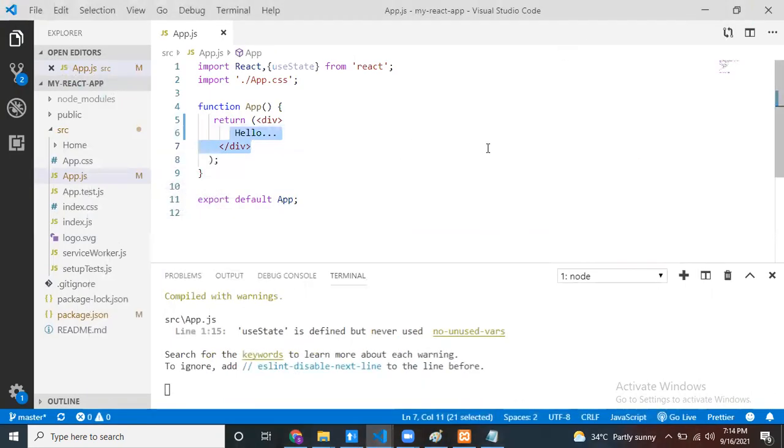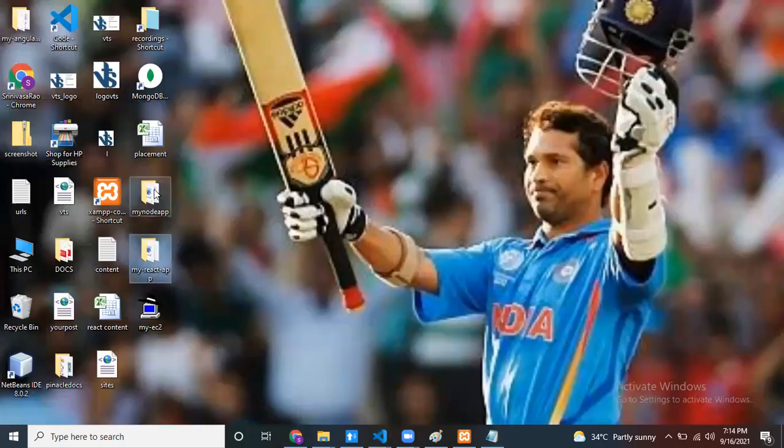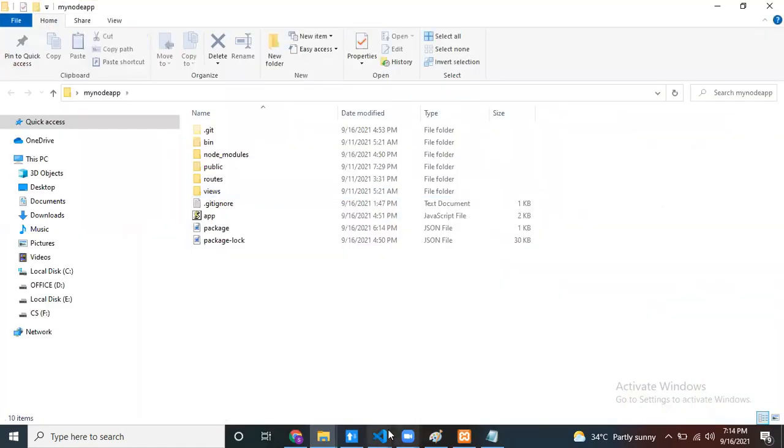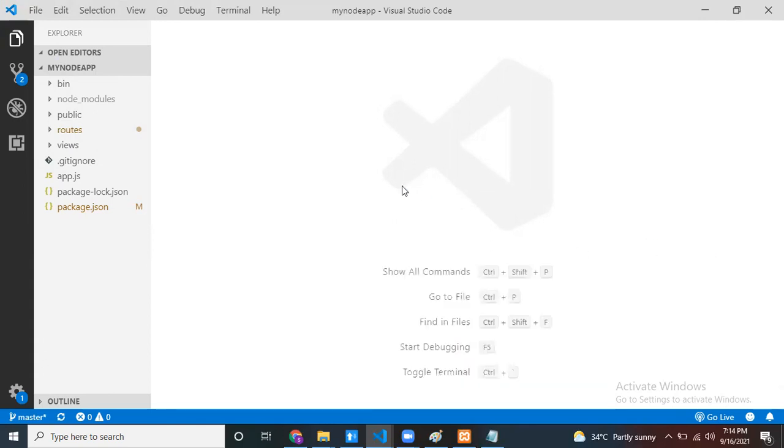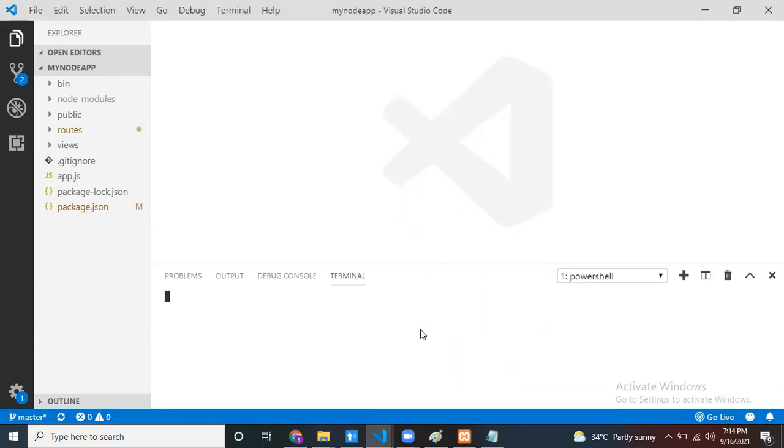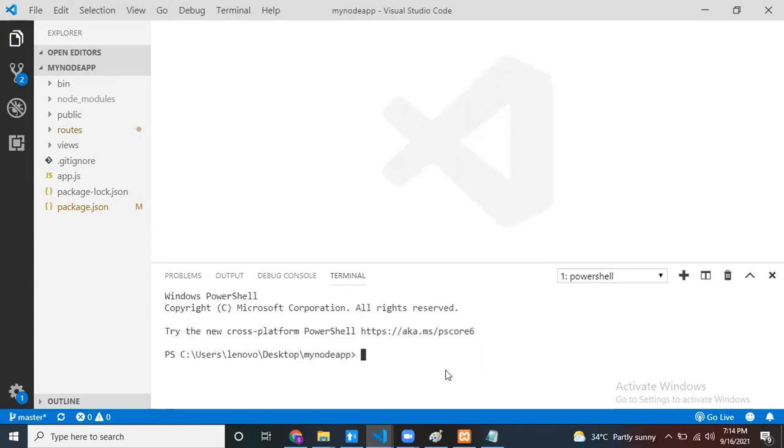Then I created one server application also. This is my Node application. By using the Express framework, I created this application. Let me open that application in my Visual Studio Code. Yes, this is my Node application. Let me run this Node application. How can we run it? Just open the terminal and use the command nodemon app. Again, if you want to know how we created this application by using the Express framework, just watch my Node.js videos.